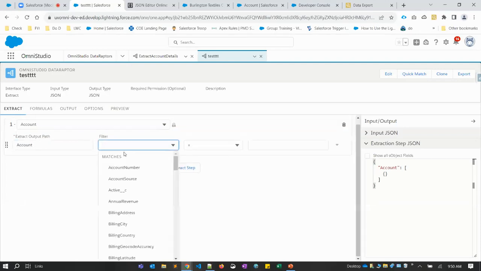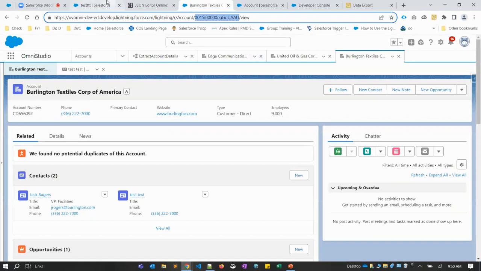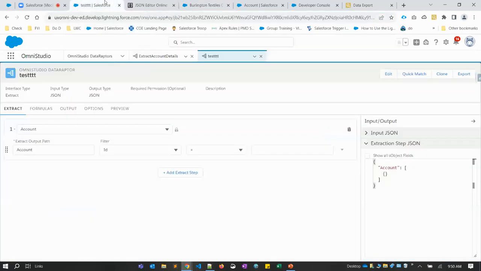So here, the condition. What is the condition? I want to pass my ID, where ID is equal to one random ID right now I'm giving. I'm just hard coding the value where ID is equal to this one.